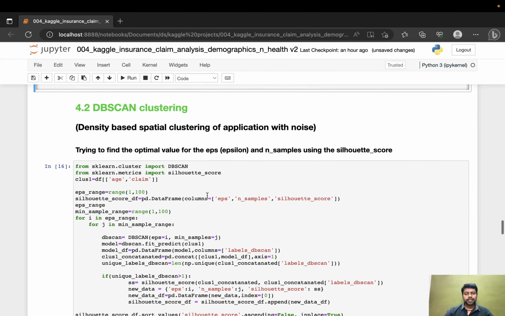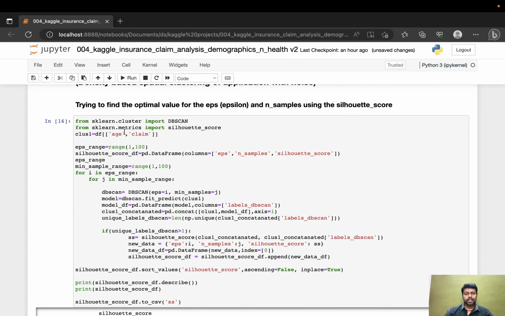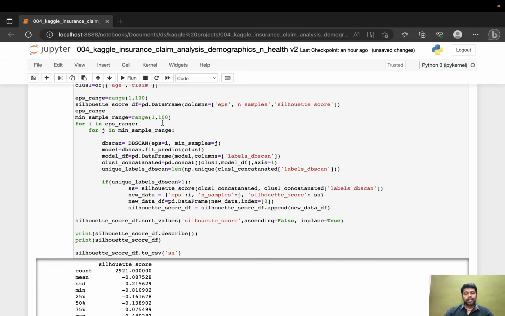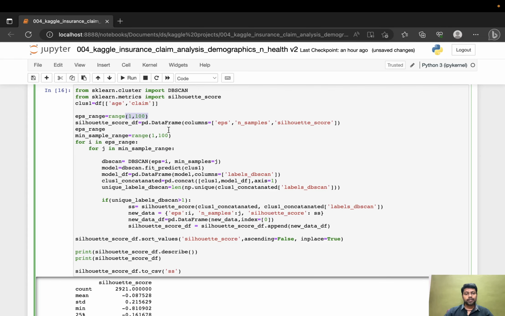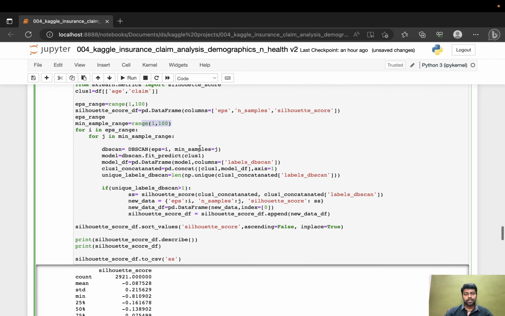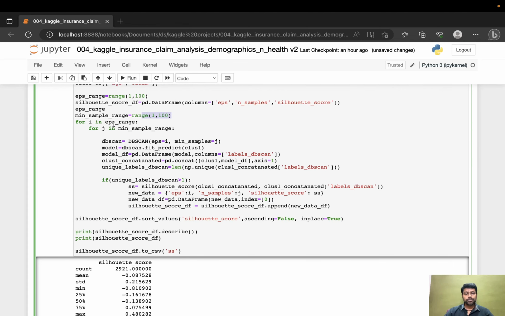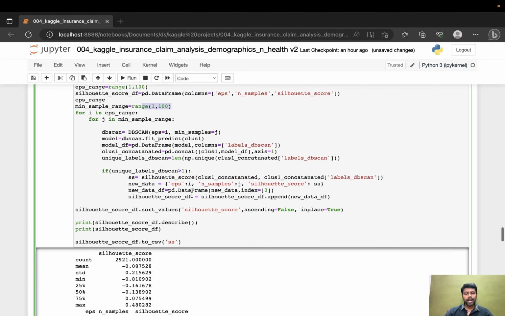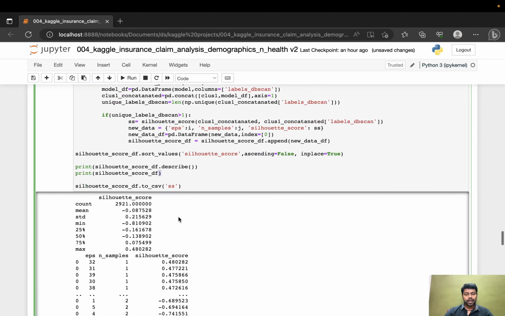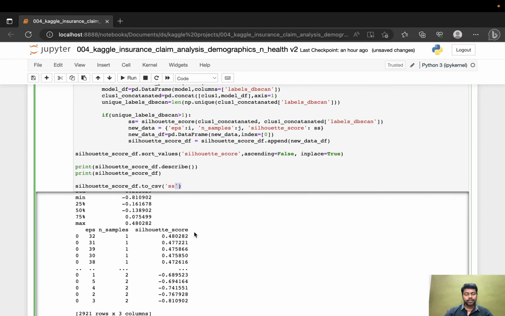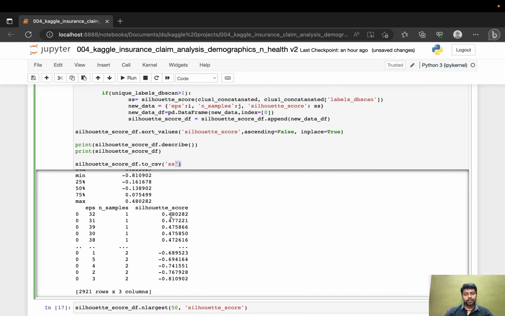And I've tried DBSCAN clustering as well, just to be sure about the scattering. So I've taken the same age and claim, and I've tried a range of 1 to 100 for the epsilon value, and also the minimum samples range 1 to 100, which means there will be two loops running as a nested loop. I've also arrived at the silhouette score, and this is the data frame that I've created, which gives a mapping between the epsilon, n samples and the silhouette score.